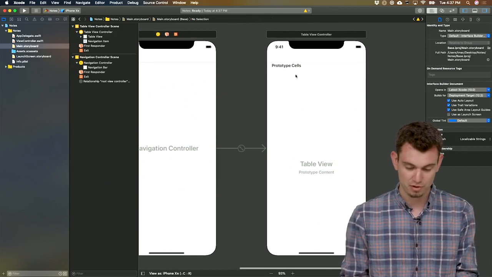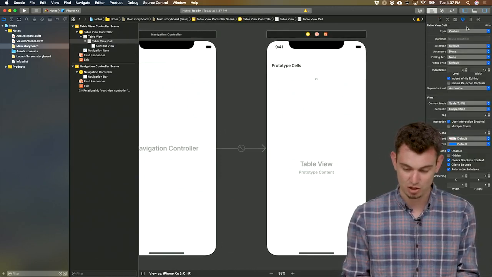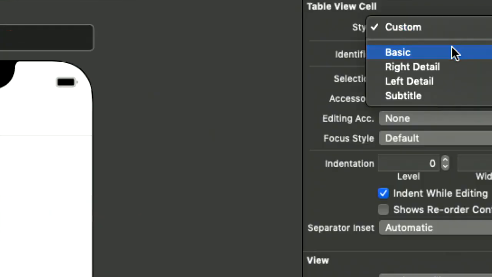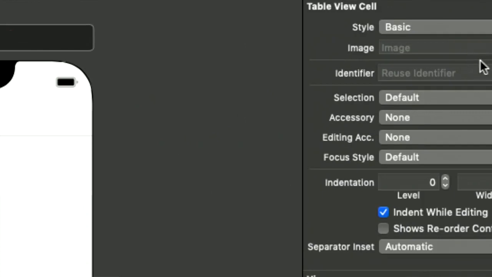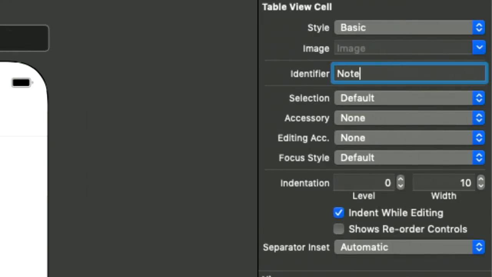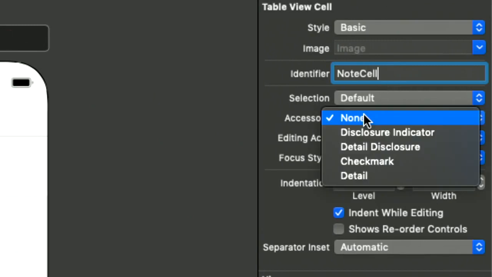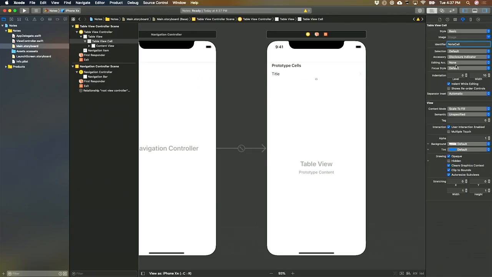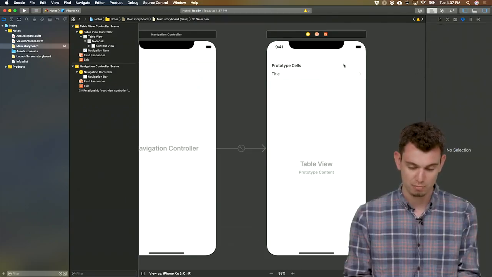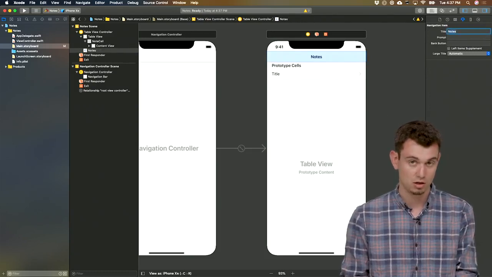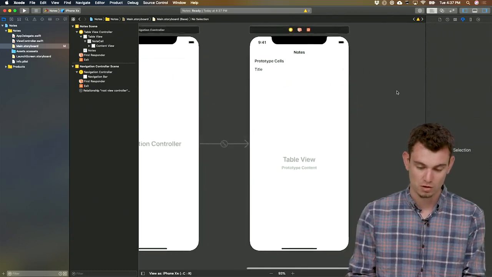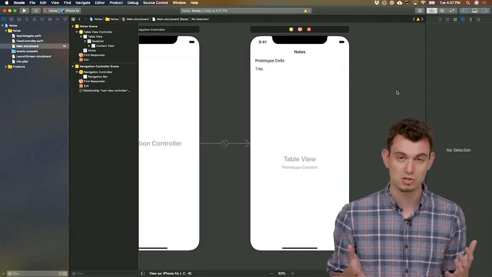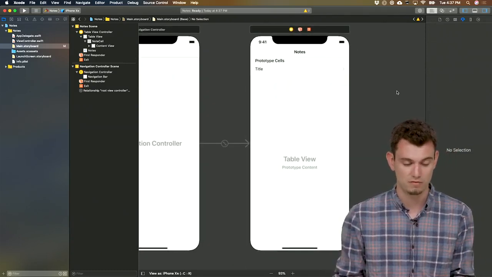So just like before, let's set some properties on that cell. We're going to say it's that basic style we had before. Let's call it a note cell. Set our accessory to a disclosure indicator, just like we had before. And now let's give this a title, which is Notes. So that's a start. That's our first screen, and those are all the views for that first view controller.